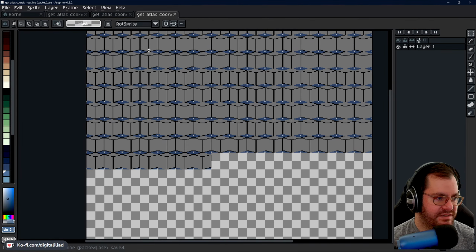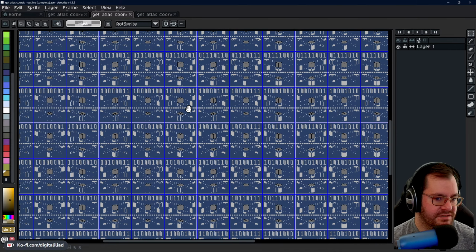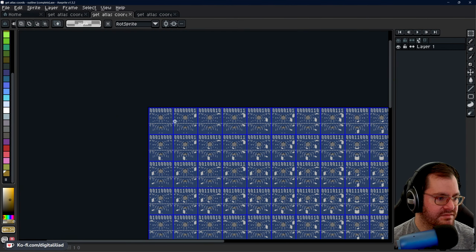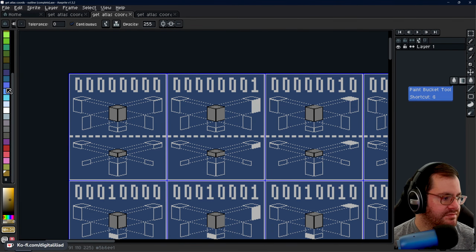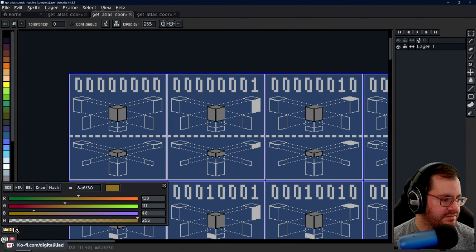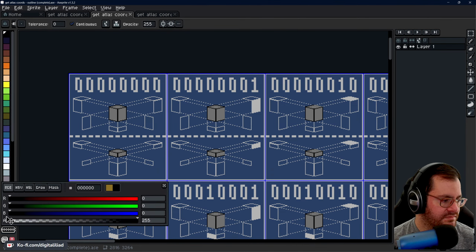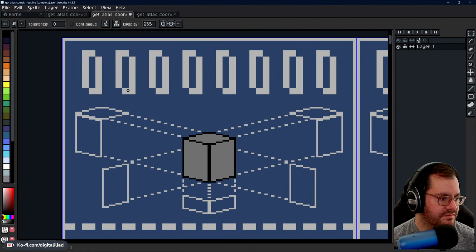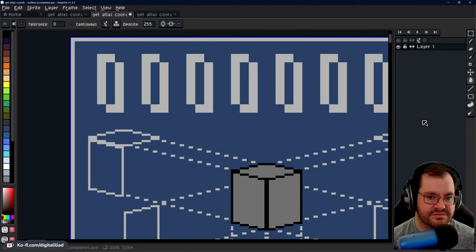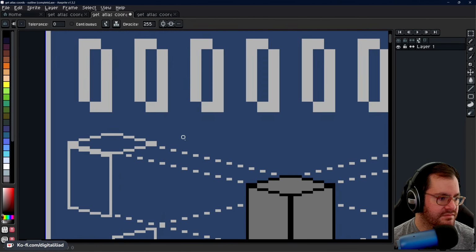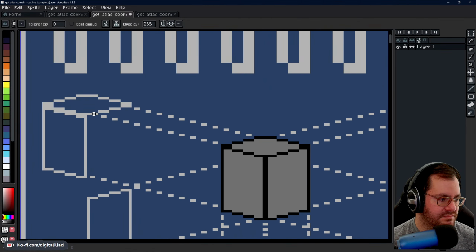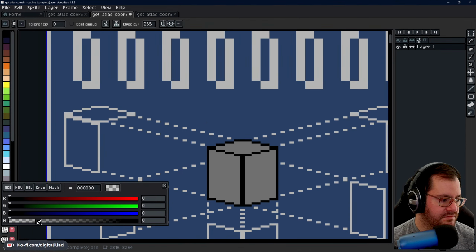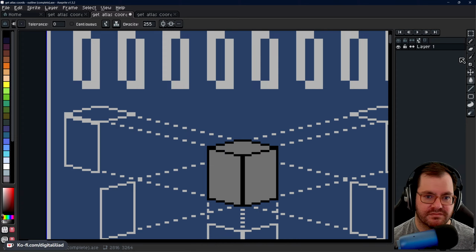Sunk cost fallacy. Yeah, I sunk the cost. Alright, let's see. Paint tool. Paint bucket tool. Be transparent. Turn off continuous. Oh, does that not work? Can I not use the paint bucket tool like that? Is that not how the paint bucket tool works? Can I not paint empty? Oh, rip.